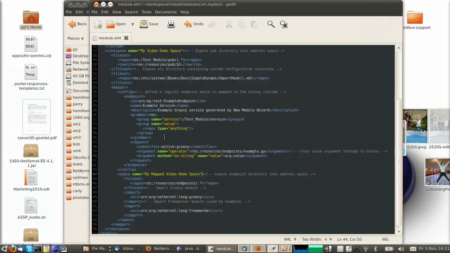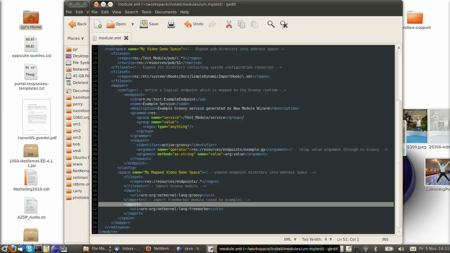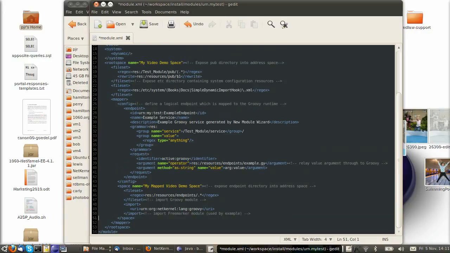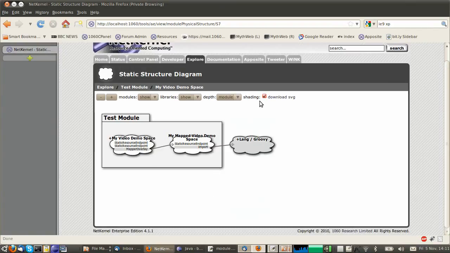So I can look through this space and I can see that inside there is this mapped space, and it imports Groovy and FreeMarker. Well, I don't want FreeMarker. I'm not interested in FreeMarker unless for some reason the wizard decides that it thinks it's a useful templating technology. I don't want that. I just want Groovy. So let's save the module again. Return to the view. Give it a chance to pick up the changes and rejig itself. Look at the view again. We now see my space, the mapped space, and now the mapped space just contains Langroovy.